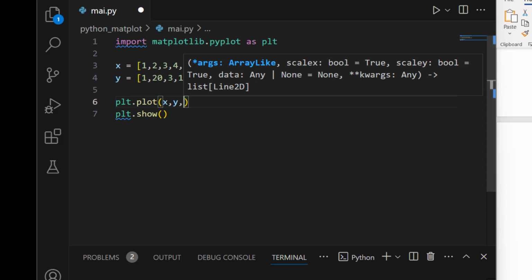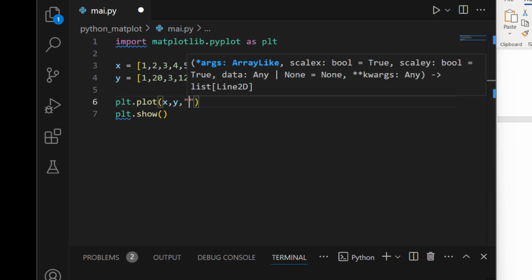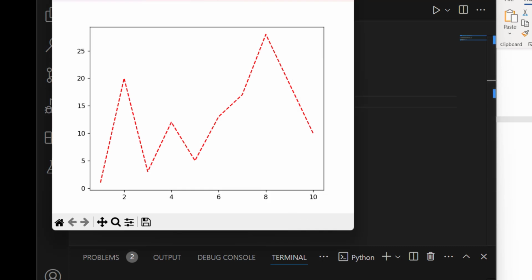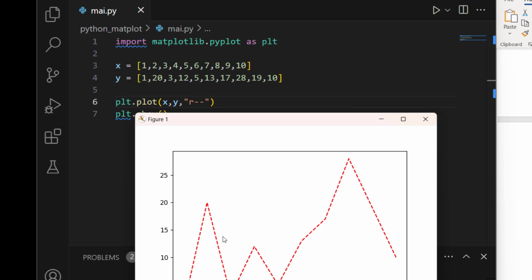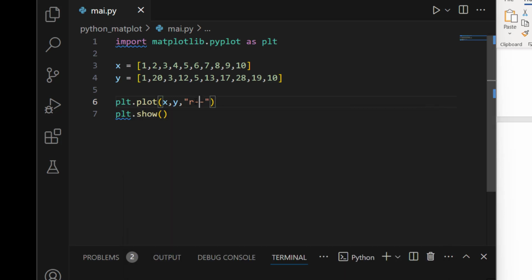Okay, I just need to give a comma, and I'm going to give something like this. Then if I give r minus minus, not minus one, hyphen hyphen, it's a style that I want shown in my line chart. If I save this and run it, boom, as we can see, our line changed.